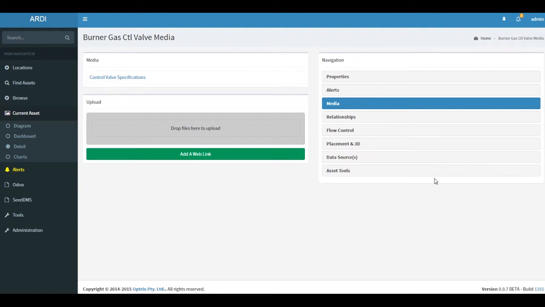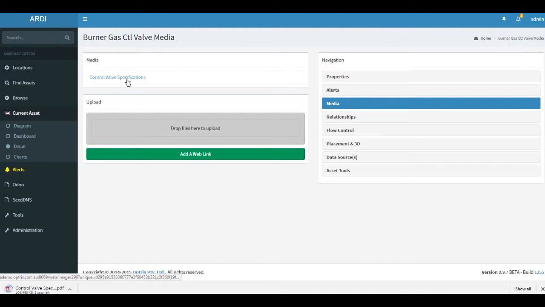Finally, the Media button takes you to a list of documents related to this asset. This can include manuals, specifications, calibration sheets, isolation procedures, and much more.